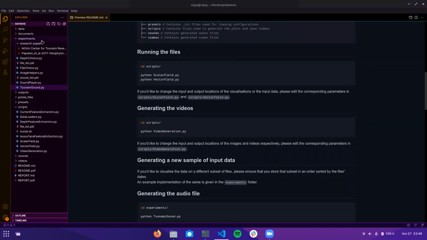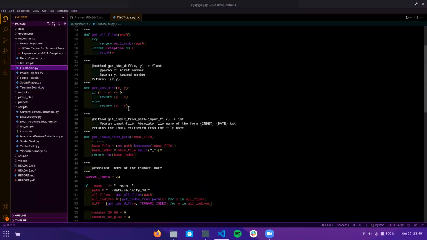So let's get started with the experiments. The first thing we did was actually choose what files to plot from. So there were a lot of files, and the thing is this assignment had really large files themselves. So plotting them was quite a challenge. So choosing the correct subsample was quite important, which is where file choice comes in.